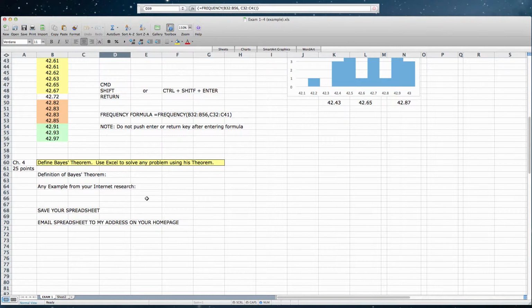And if you put a formula in one of these cells, you need that equal sign in front of the formula. When you're done with this spreadsheet, you save it to your hard drive, and then you email it to the email address on your home page.